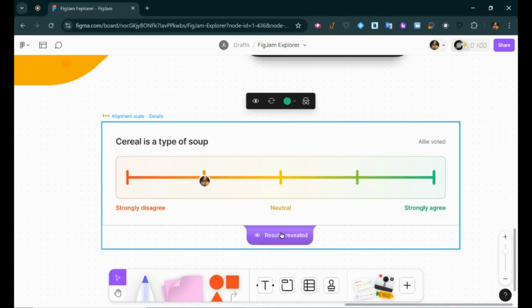And then you can show the results, and all of their little icons will show up where they voted. You can also make this anonymous so that student names aren't connected to their responses. You can always keep the results hidden as well. And you can use the little eye feature here, and then you can also reset it so you can try again.